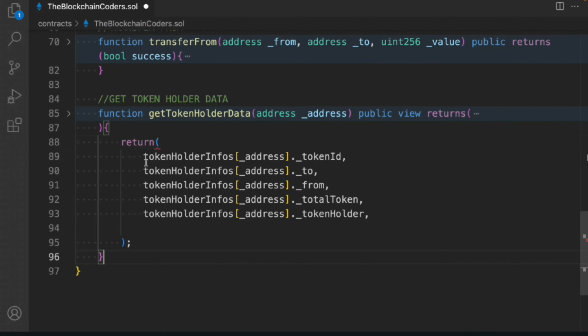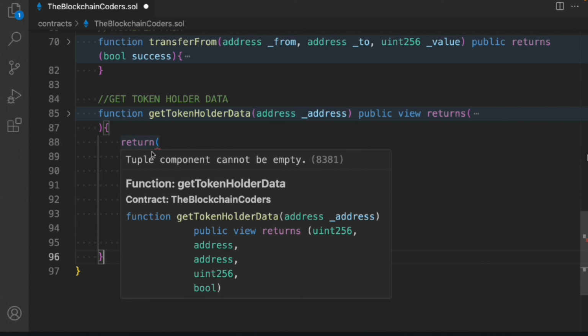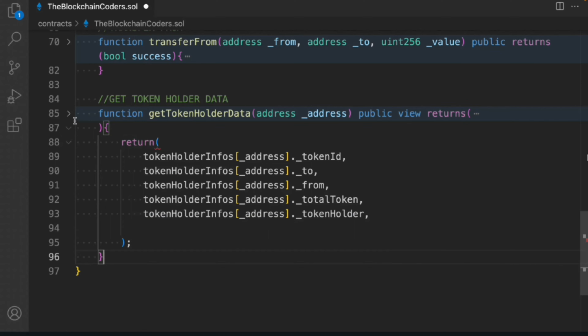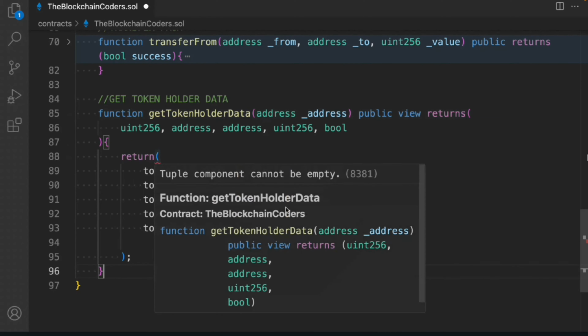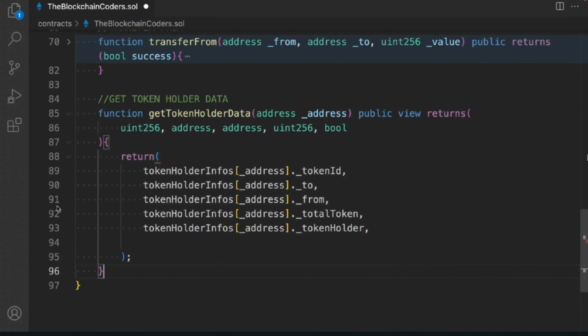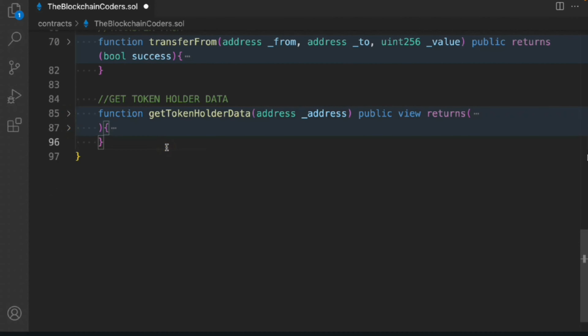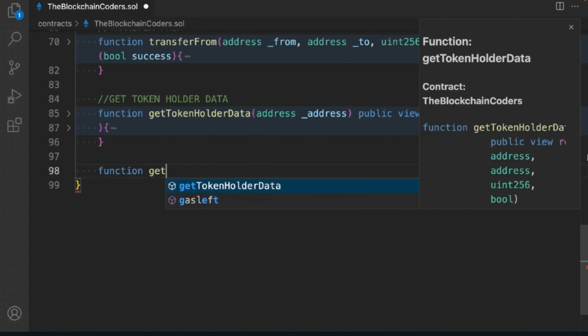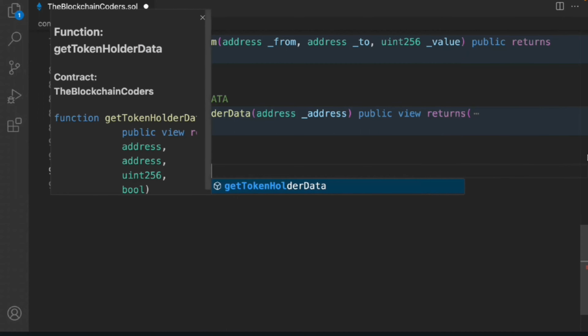What I can see here is that somehow I provided this extra comma. I'm getting this error message because I have provided this extra comma. Remove this one and that will fix the issue. Looks good. Now we can write another function for getting the entire user array, the token holder array.